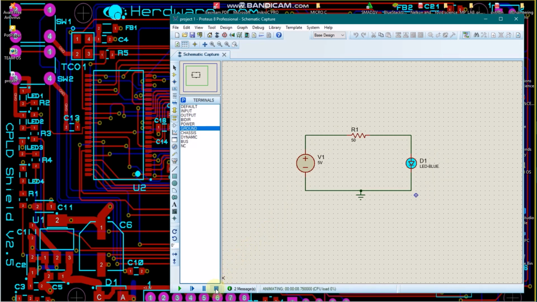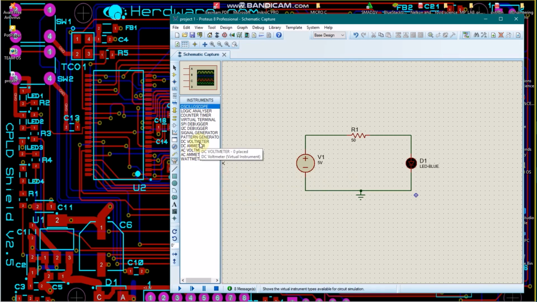So I'll stop the simulation. Then I'll need a voltmeter. Since I'm using a DC input, I'll need a DC voltmeter. So I'll come here, and I can see there is a DC voltmeter. I connect it across the light emitting diode. Equally, I can measure the voltage across the resistor R1.